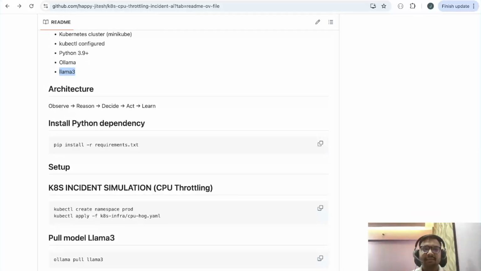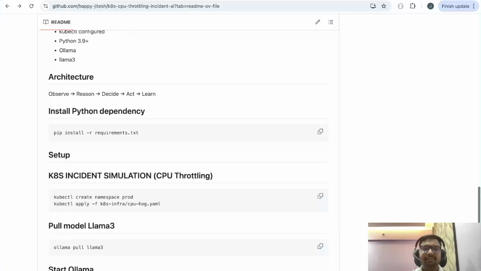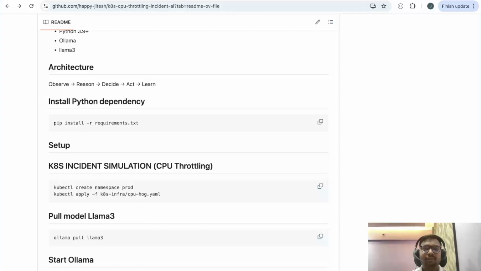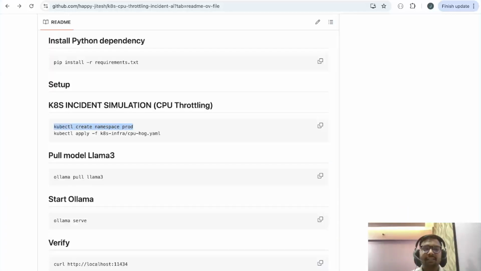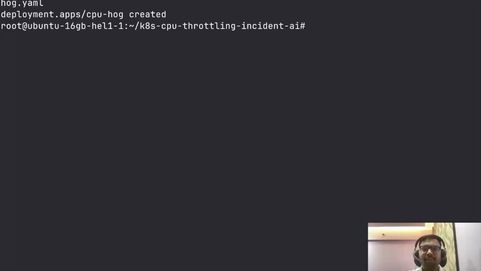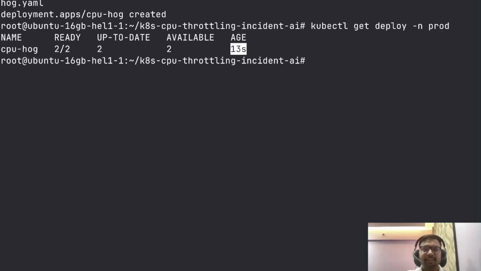This is the same architecture, so we will observe, reason, decide, act, and learn from the incident. So you can clone this repo and run pip install on the requirements. It will install the Python dependencies. I will not run this create namespace command because I have already created the namespace. Now let's run this deployment. It will deploy the deployment. So if you run kubectl get deploy in prod, you can see our application got deployed.